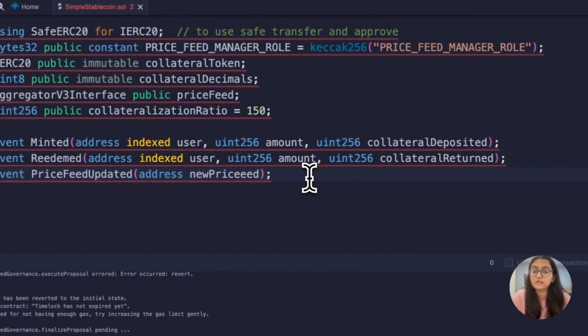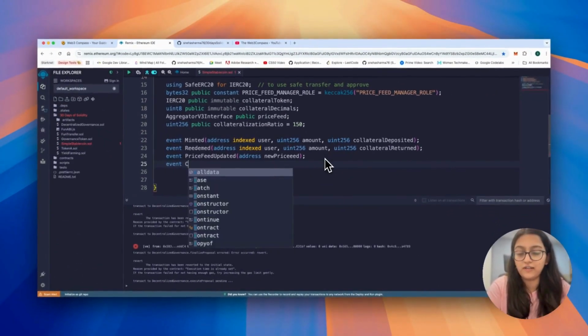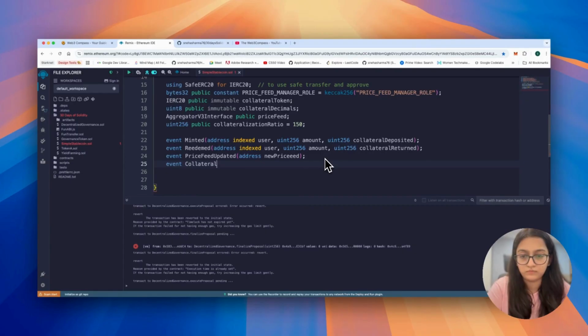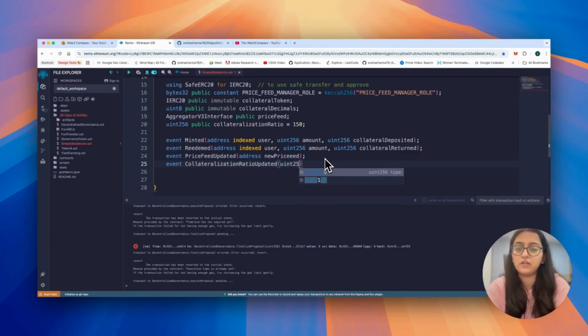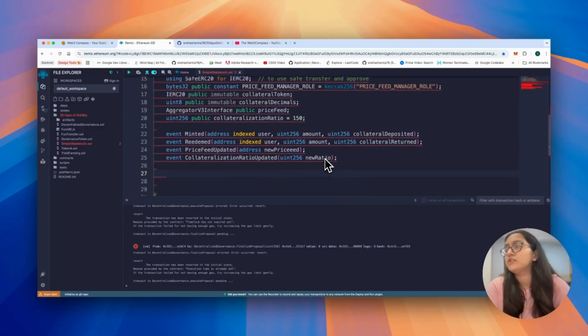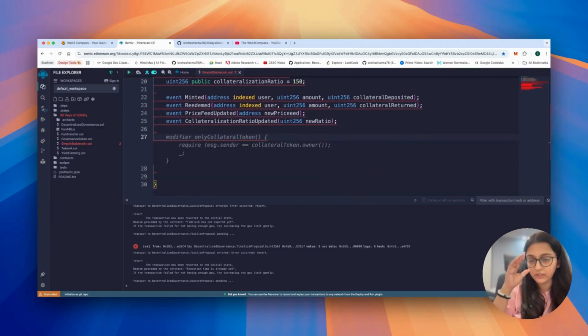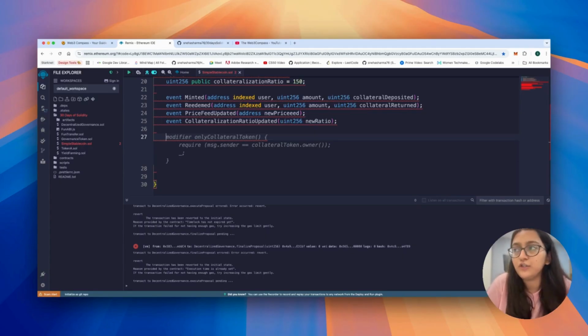Okay. And then what else? Okay. Maybe CollateralizationRatioUpdated. Say uint256 new ratio. Great. Fine. So these events are again self-explanatory. Event Minted: who minted, how many stablecoins they received, how much collateral they deposited. Indexed is again easy to filter and search for all minting actions by a specific user's address on the blockchain. And then there's Redeemed: who redeemed, how much did they redeem, and how much collateral they got back.